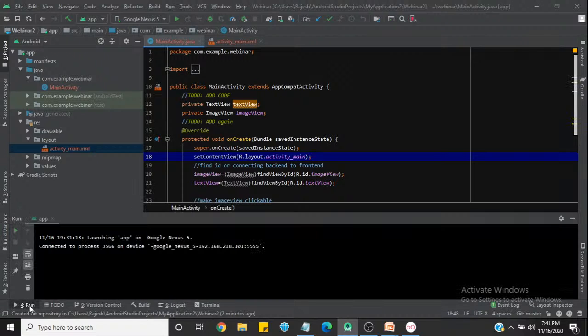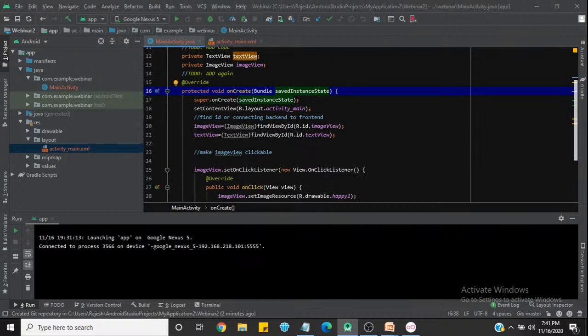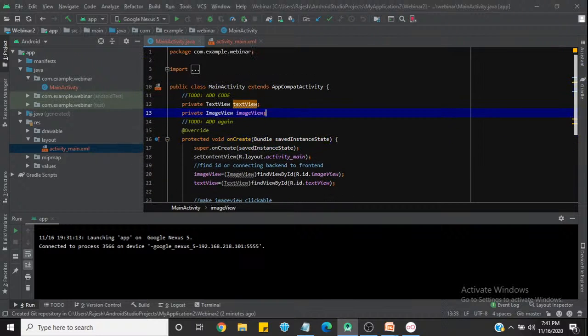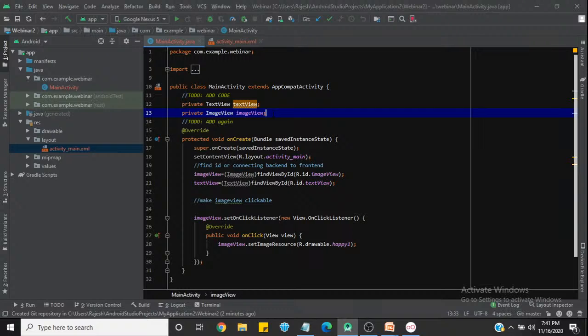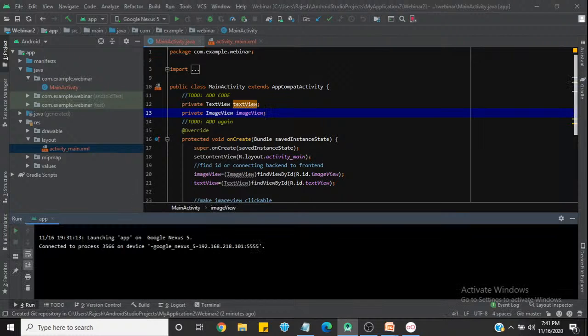Another tab is open here which is Run. So Run is also very helpful if you want to see logs. So let me show you a little bit about the logs. So when you run your app and if you have any error, or if you want to print some log like by doing Log.d, then you will see the logs here.